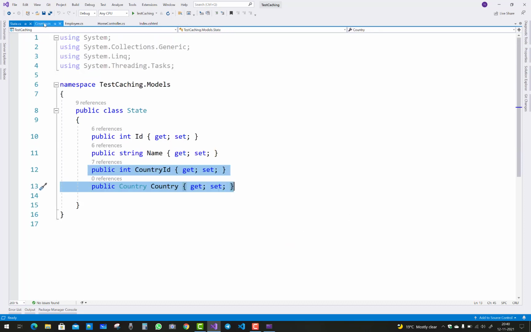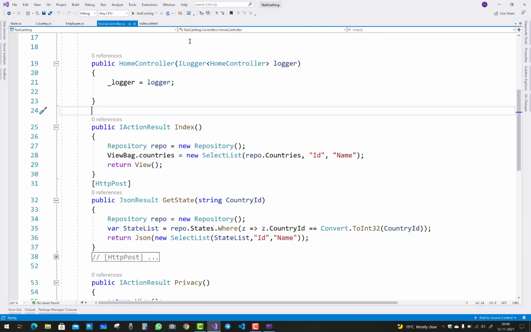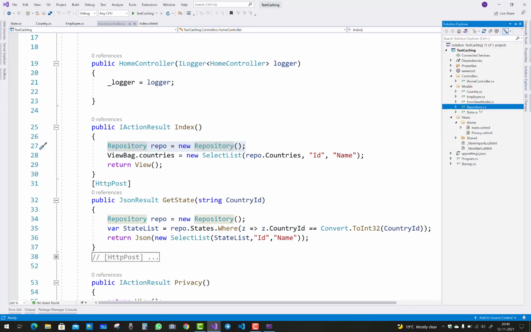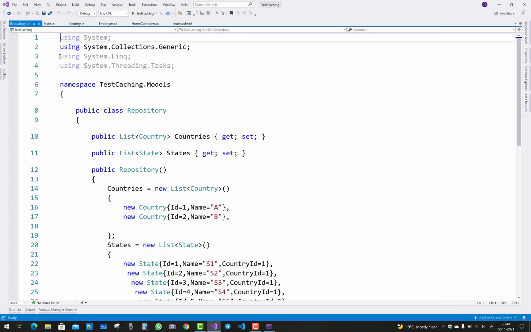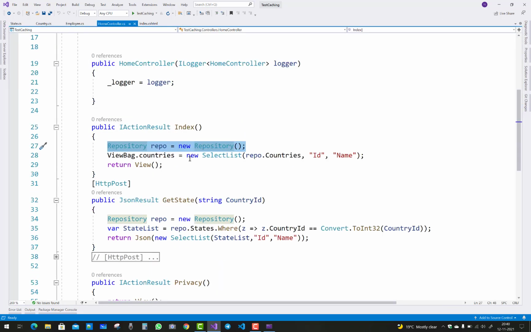Okay. In the home controller section, first the index method will be called, and the country list will be populated in the list. So call the repository, that is the mock data class we have here. After that, bind a select list with the countries with their ID and name, and put it in the ViewBag as the country list.